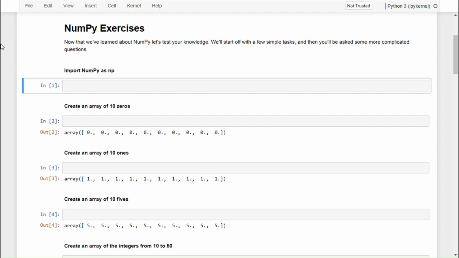So the first one is to import Numpy. Let's start. Import Numpy as np.